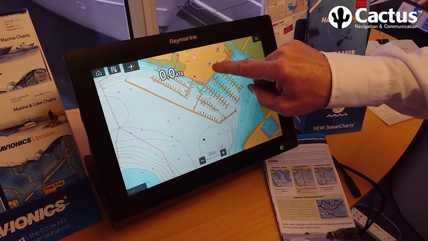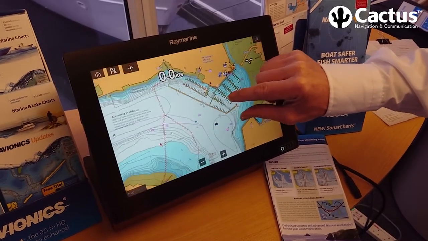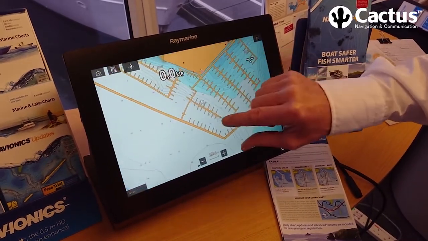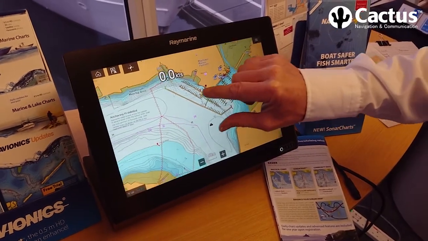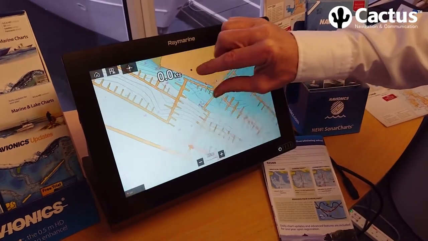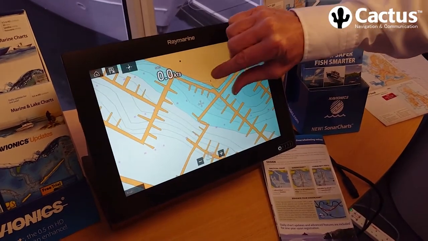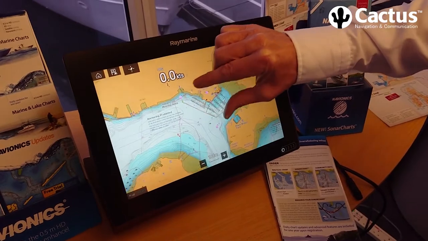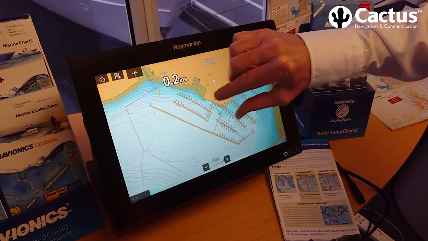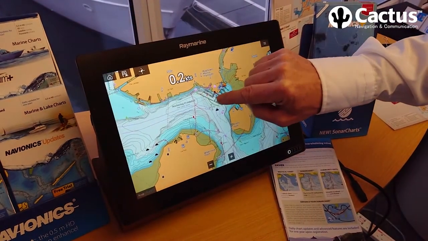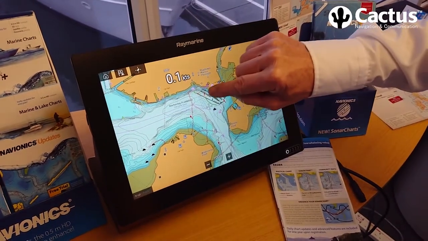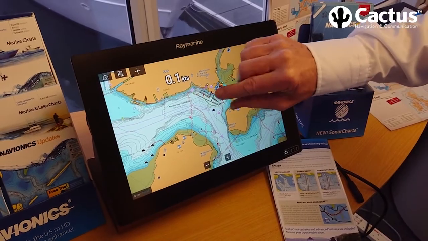You've got shoreside facilities showing on here as well. And you can get even more depth information, which I'll move on to maybe in a separate section in a moment. But you also get to see the light sectors. So this is the light sectors of a particular light here. If you're coming in from this angle, you're seeing it as green. If you're coming in from here, you're seeing it as red or yellow.